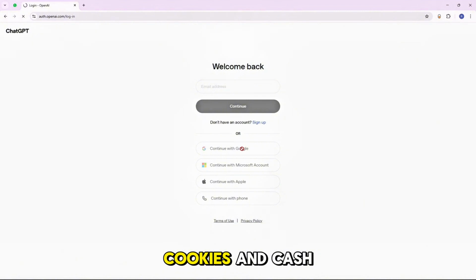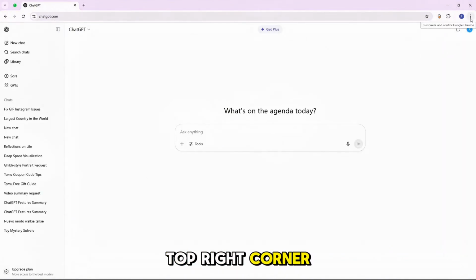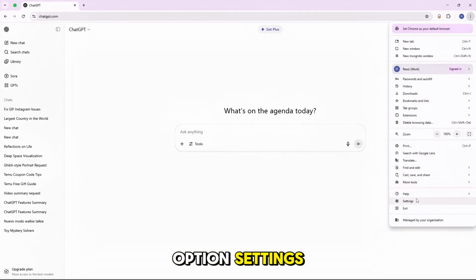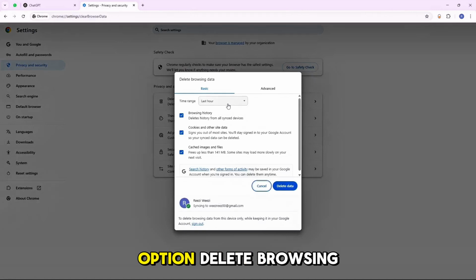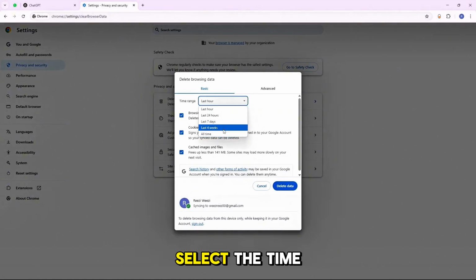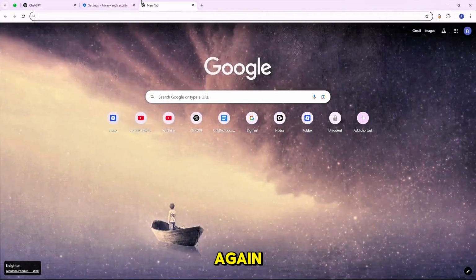Clear browser cookies and cache. For that, click on three dots given at the top right corner. Navigate to the option settings. Now, head over to the option privacy and security. Click on the option delete privacy data. Select the time range, checking for all these options. Click on delete data and go through the process. Now reopen ChatGPT and test again.